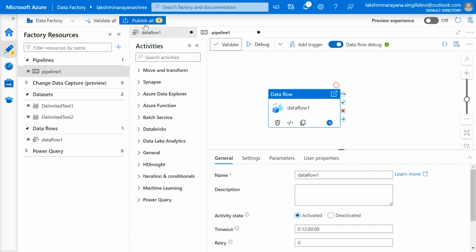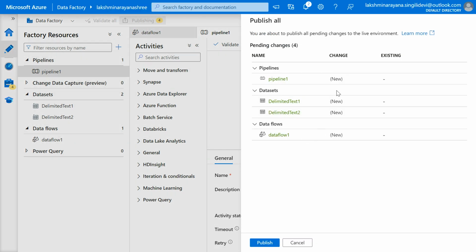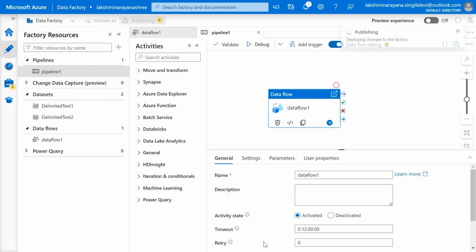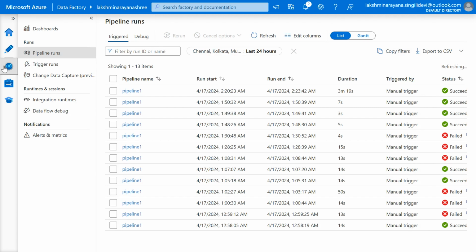Now publish all your data flow and pipelines: the pipeline, data flow, and datasets. Publish it. Okay, it's published successfully. You can also go to the monitoring part.